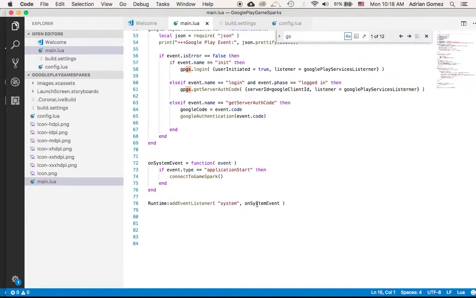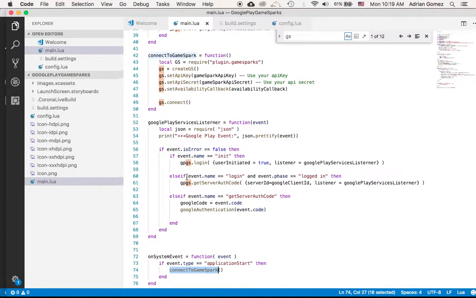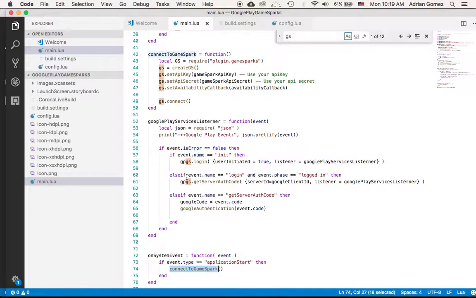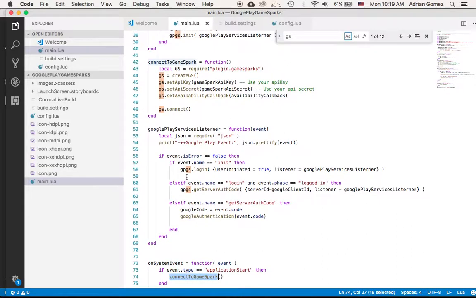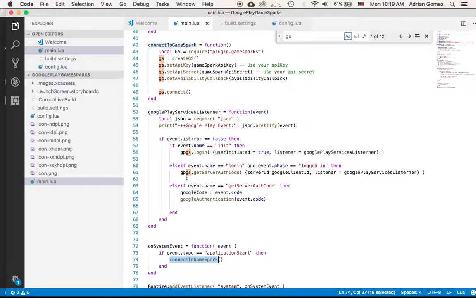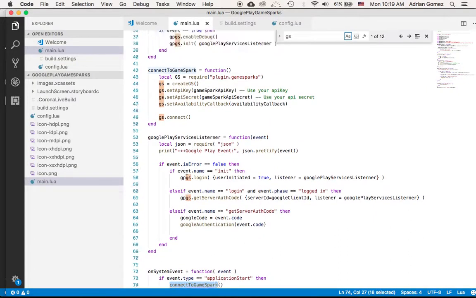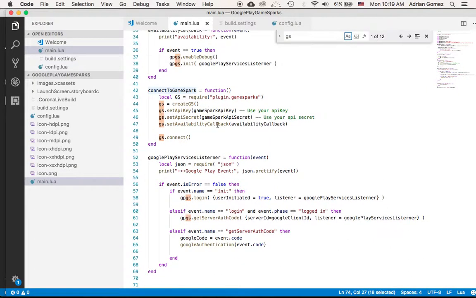Okay, so on system event, application start, I do a connection to Gamespark. And this flow is just for this demo. I mean, you might decide that you connect to Google Play first, or you connect to Gamesparks first. I connect to Gamesparks first because if they don't connect to Gamespark, then there's no reason for me to end up connecting to Google. So I connect to Gamesparks, and this is typical, and this I showed in the first video. You get the API key, the API secret, and you set the callback for the availability, and then you just say connect.